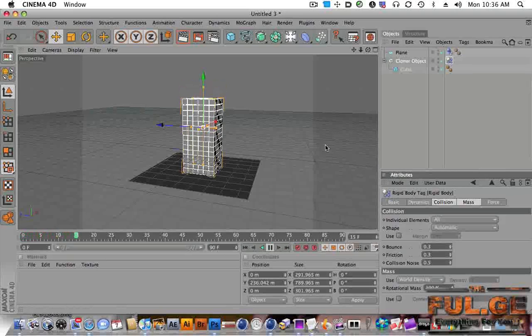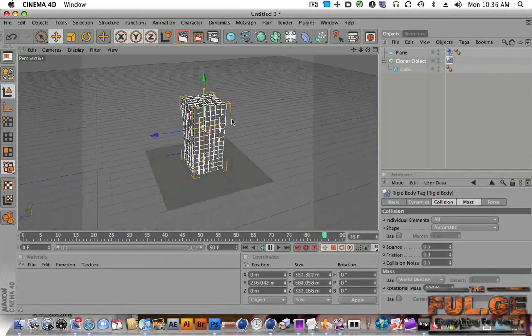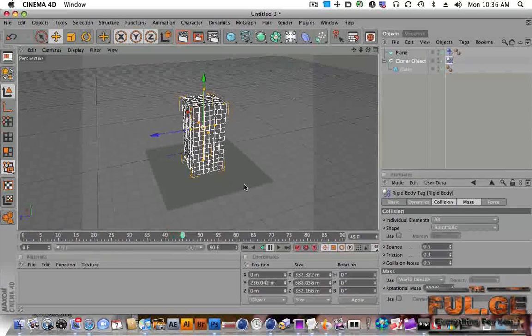I'm going to hit play, and you can see now that it is taking a lot longer to render here. And you can see the tower is about to fall. I'm going to up the bounce just a little bit so we can try to make these fall a little quicker here. It's getting there.